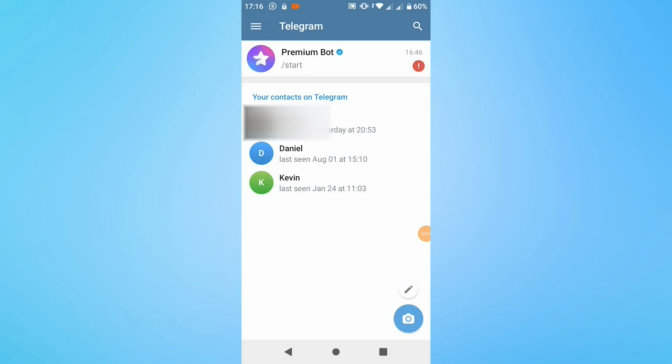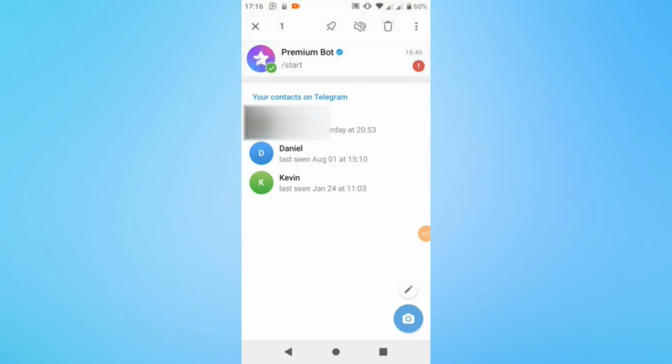Alright guys, so as you can see, we're on the home screen of my Telegram application on my mobile device. So what you want to do first, guys, is place a conversation of yours into your archive here on Telegram, and this is how you can do that. Let's go with that conversation I've been having with the premium bot for demonstration purposes.